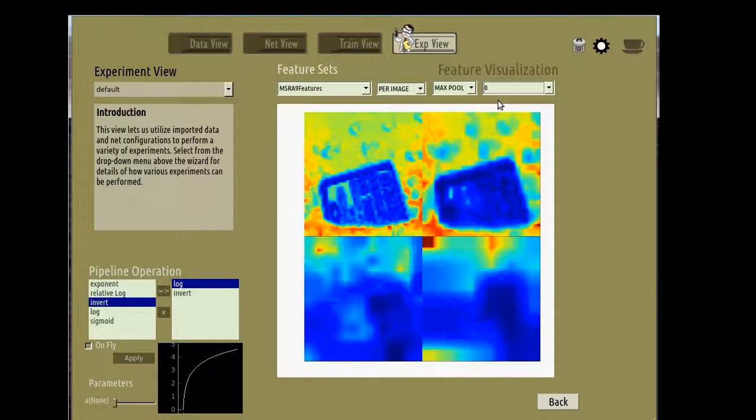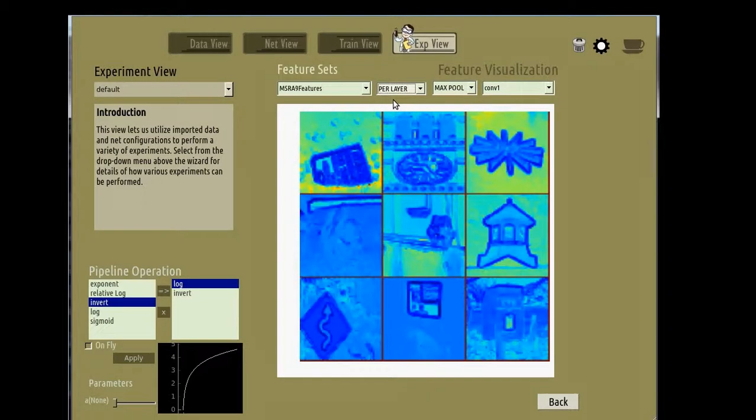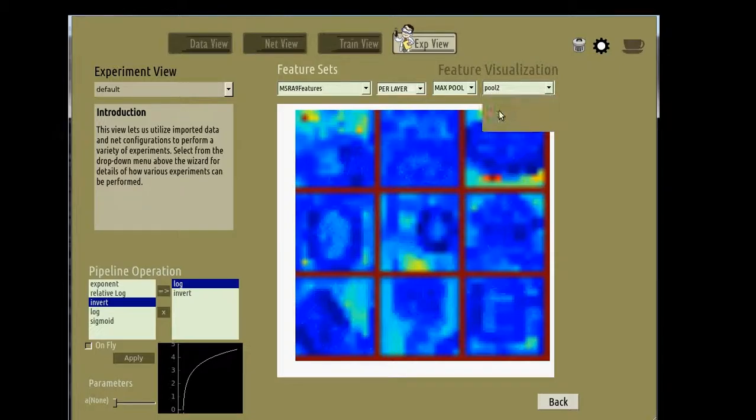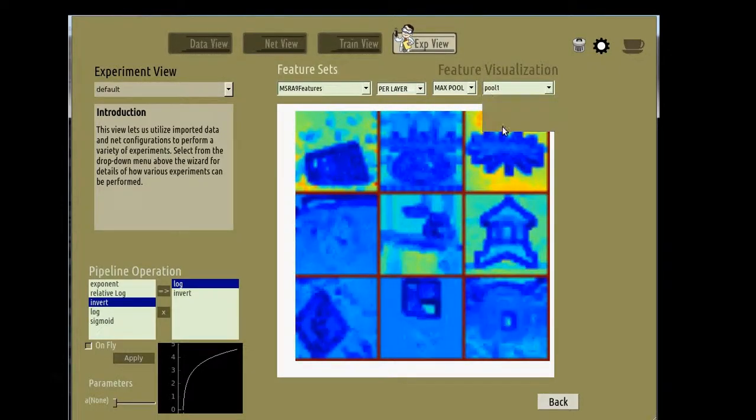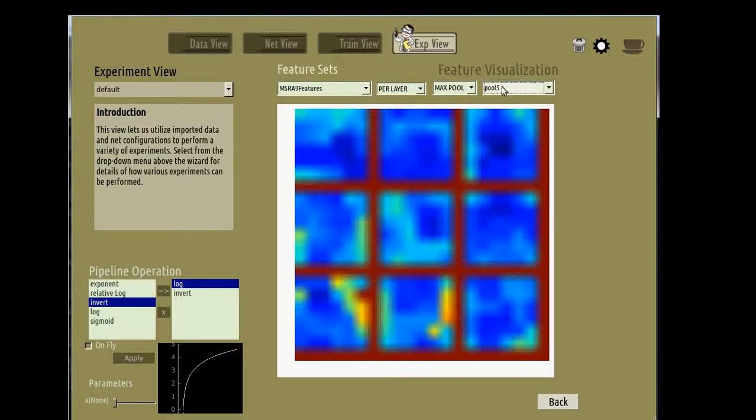This is how it looks, log along with invert. Let's also select the per layer option. You can see that you can switch between these two views to get a better look and feel of how things are happening. Pool2, pool1, then pool5, how it is looking. These operations are really useful, let's say for saliency, object detection, object classification, crowd flow segmentation, such stuff. A lot of stuff can be done.